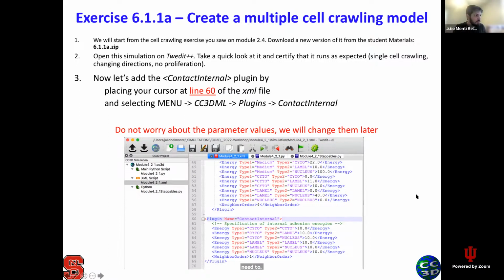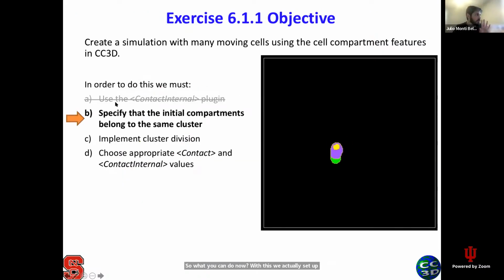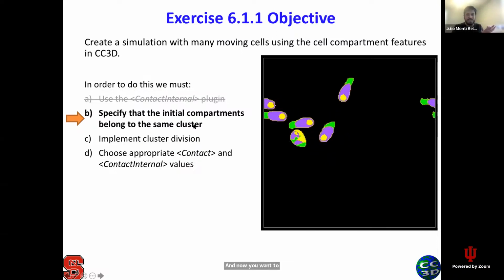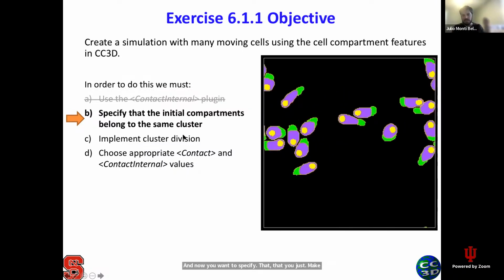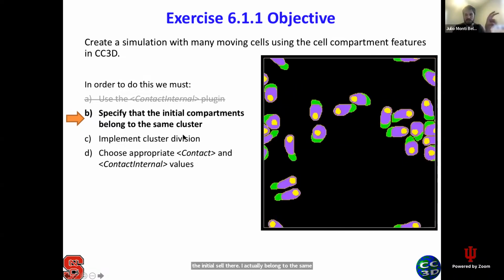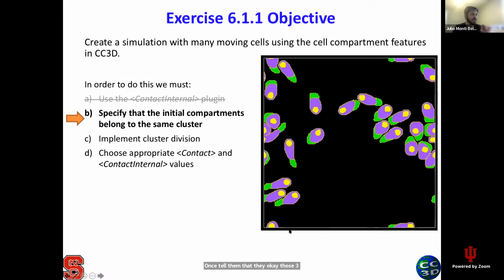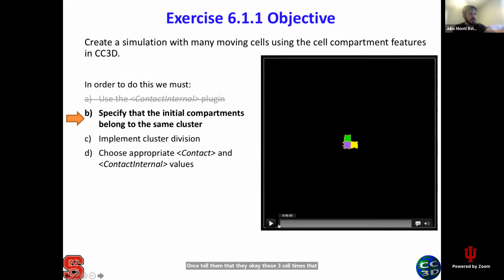So what you can do now, in our plan, we add the contact internal plugin to our worker simulation. And now you want to specify that the initial compartments that you just made for the initial cell actually belong to the same cluster of cells. You want to tell them that those three cell types that you put there right at the beginning actually belong to the same cell. You have to tell CompuCell that they belong to the same cell. Otherwise, CompuCell will not know about that.